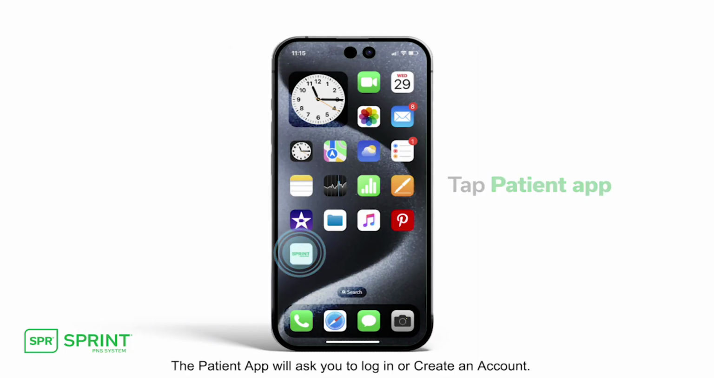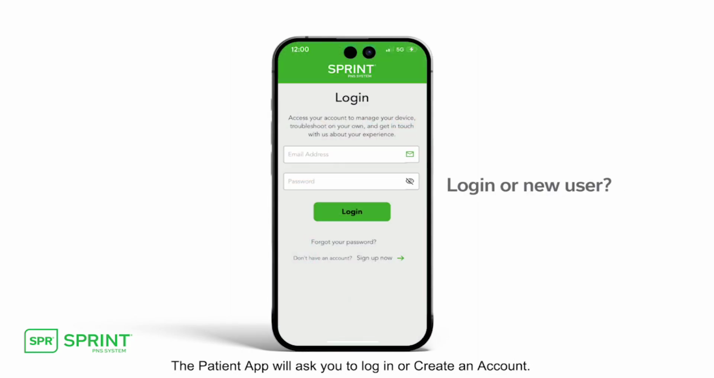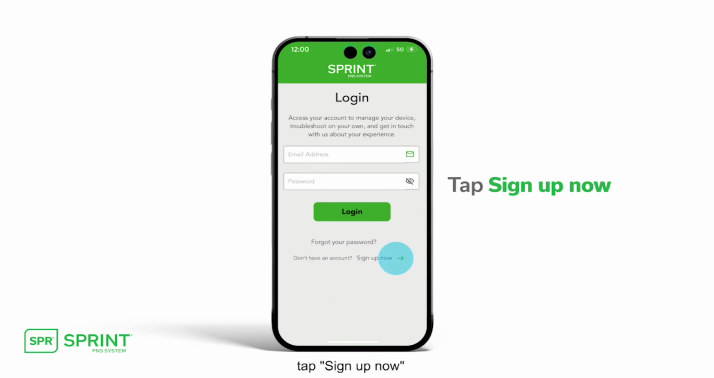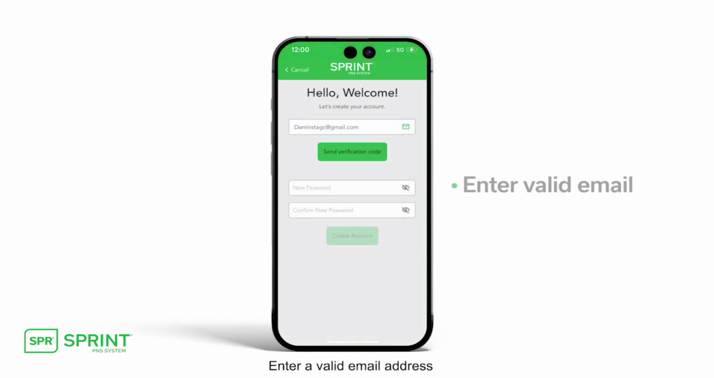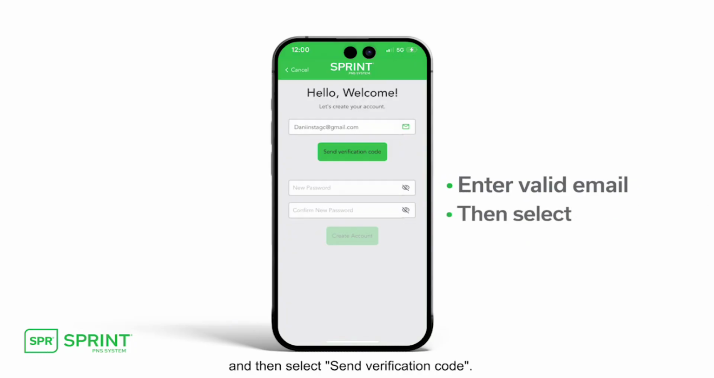The patient app will ask you to log in or create an account. If you are a new user, you will need to create an account. On the login screen, tap Sign Up Now that appears under the Login button. Enter a valid email address that you will be able to access and then select Send Verification Code.